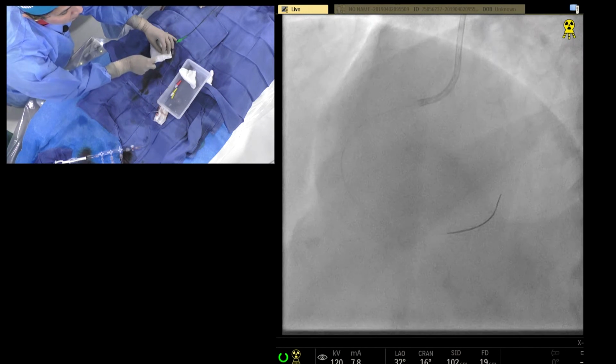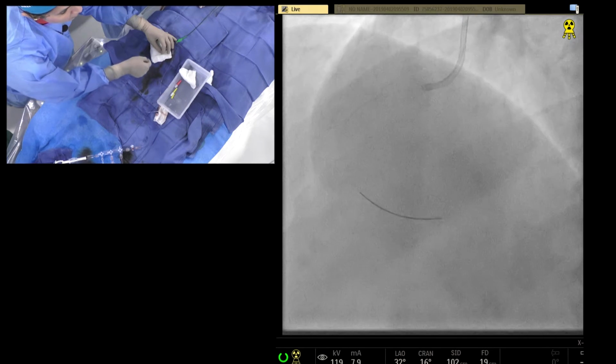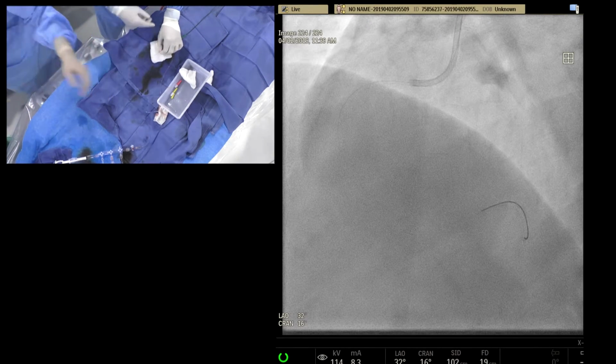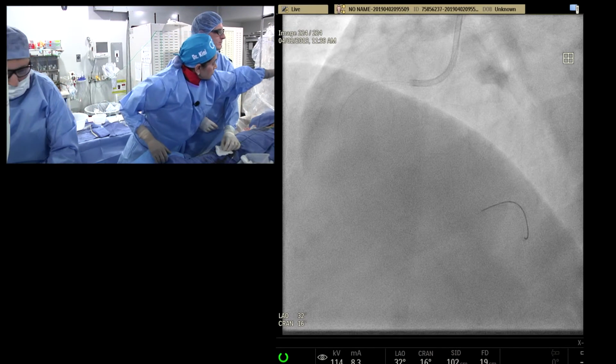Okay, can you just show us what you're doing right now? Can you play the angiogram and leave it open? Because I want to show the pre and the post angioplasty results.